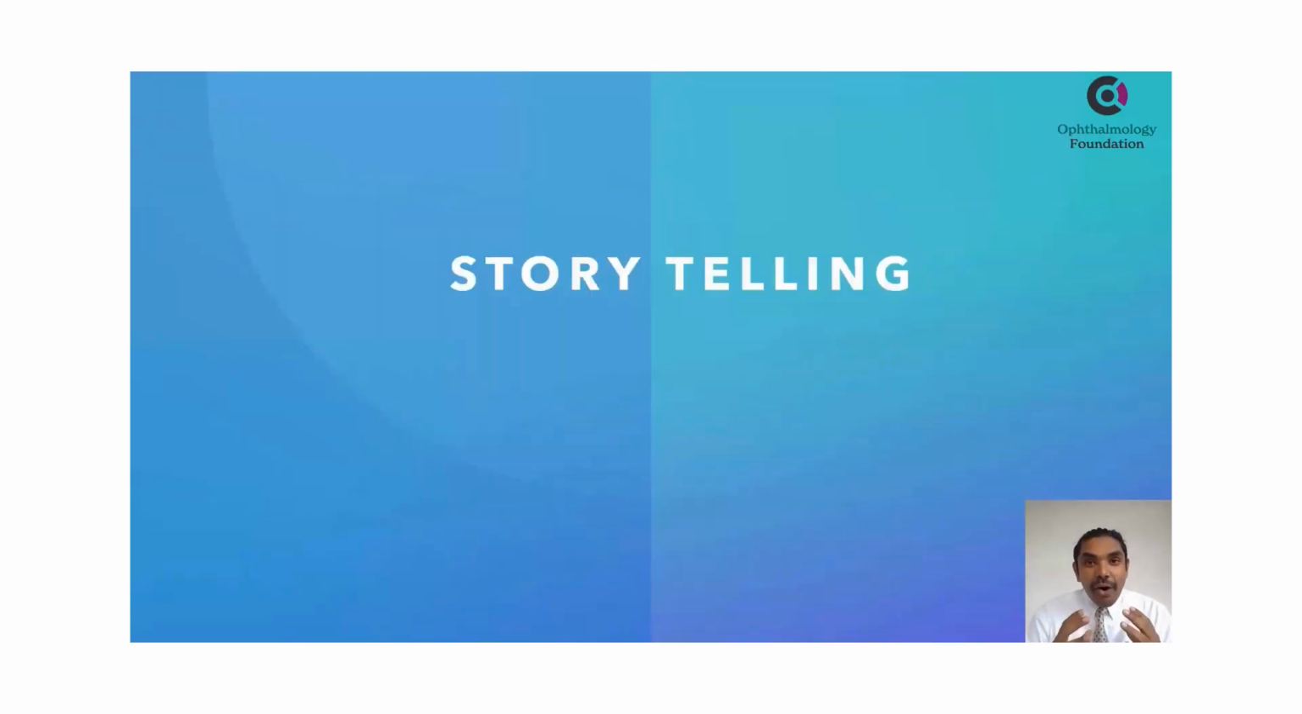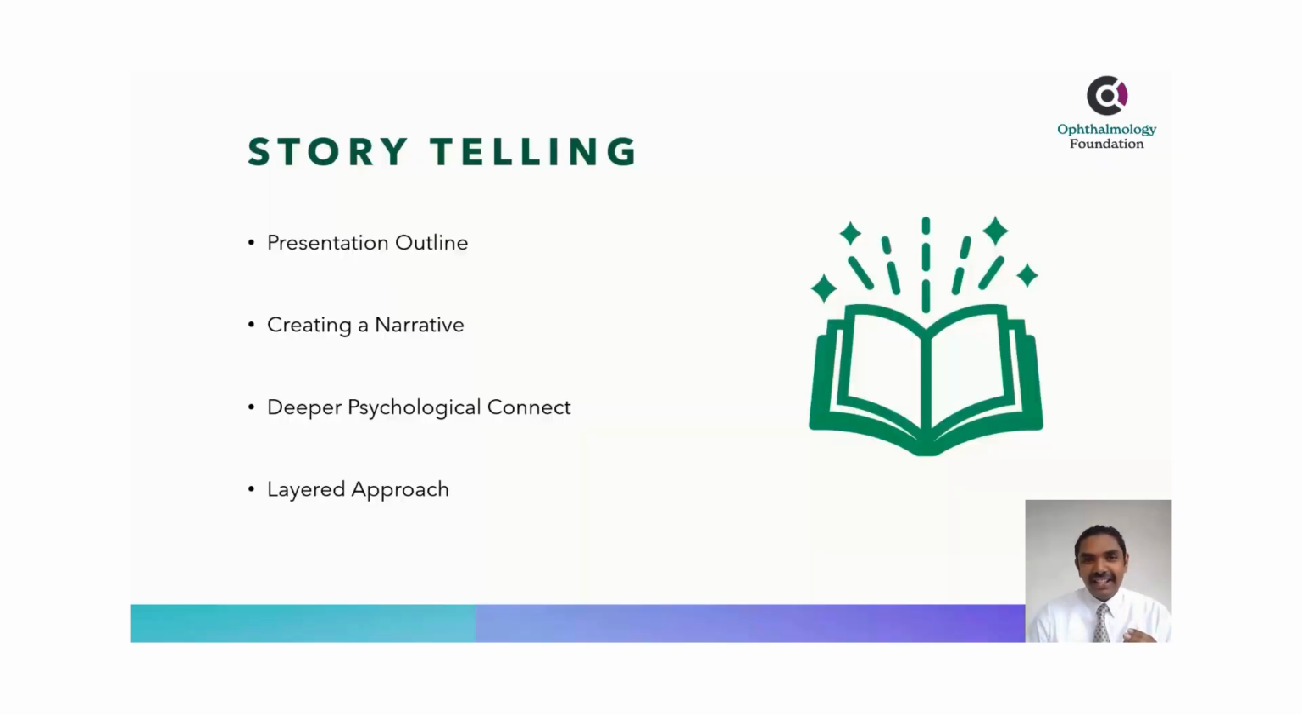It is all about storytelling. Have a presentation outline in your mind. Create a narrative to the talk, because this leads to a deeper psychological connect to your audience. And you can use a layered approach where you can start with things that are simpler and basic and progress towards the ones that are more complex concepts in understanding.